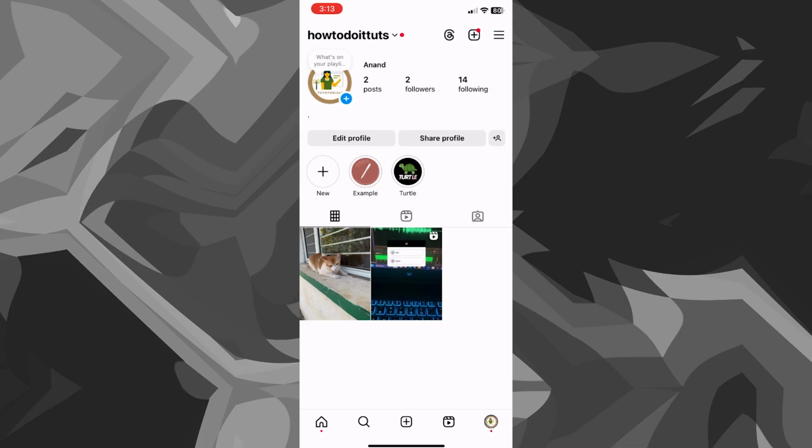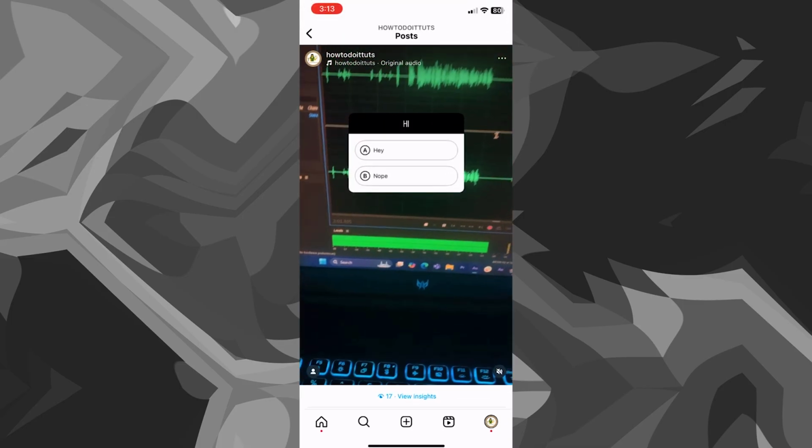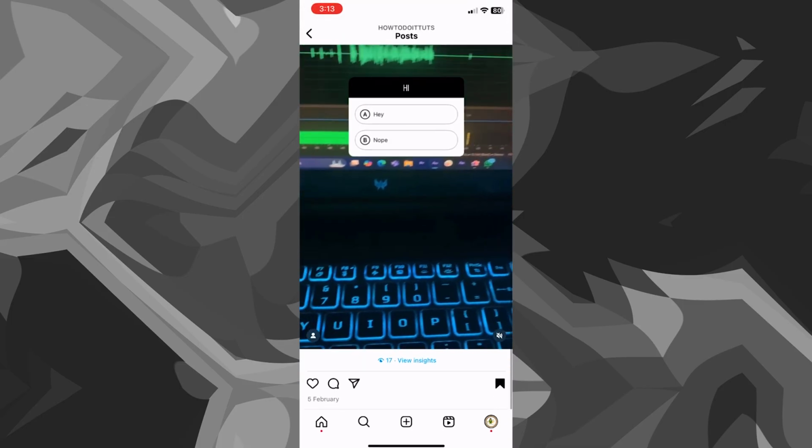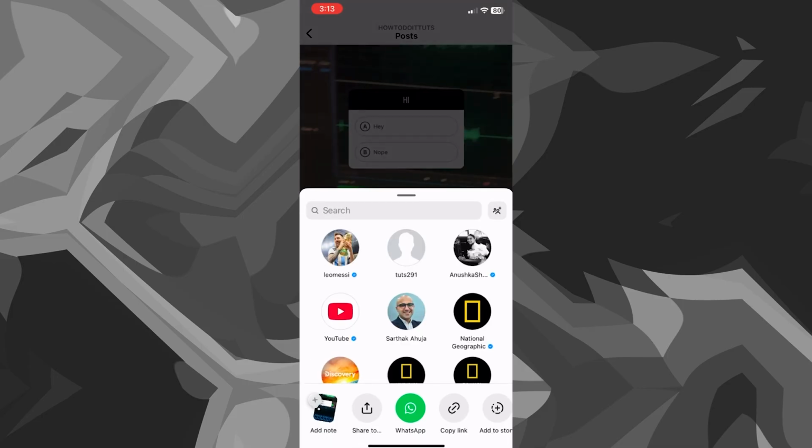It's quite simple. Just follow me till the end and you'll get the idea of how to do this. Now, there are two main methods to do this. One, if you've already posted a reel, you can easily download it by clicking on the reel, going down, clicking on the arrow mark, and then you can see an option where it says download on the bottom here.